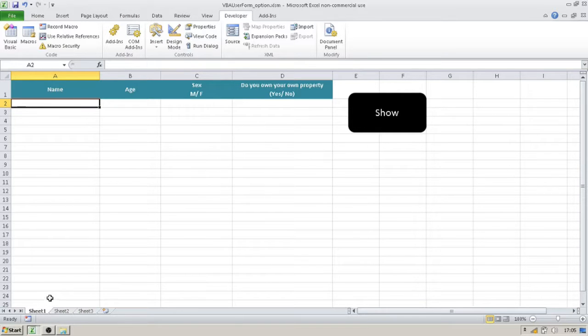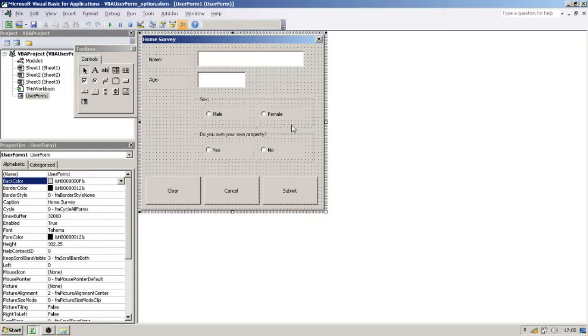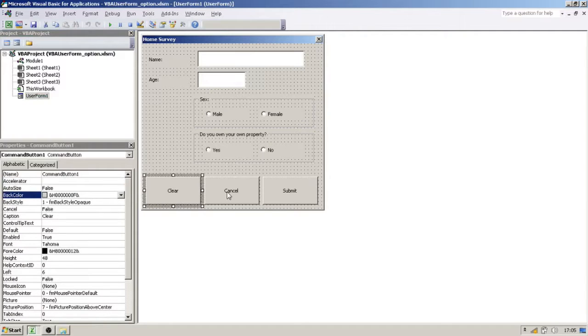So now comes the fun bit of doing the coding to get the data into the spreadsheet. Let's go back to VBA, and from here this is where we're going to start putting the coding in. We're going to put the coding within the user form here. On the form we've got the clear button, command button and command 3.